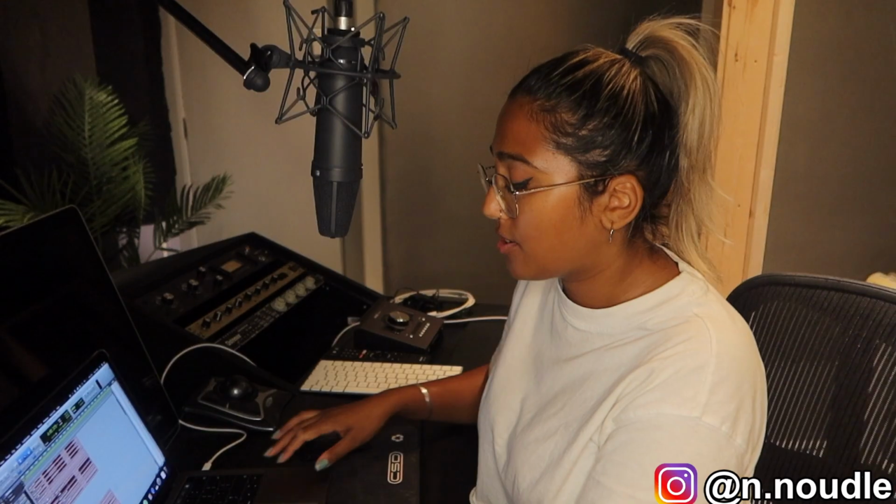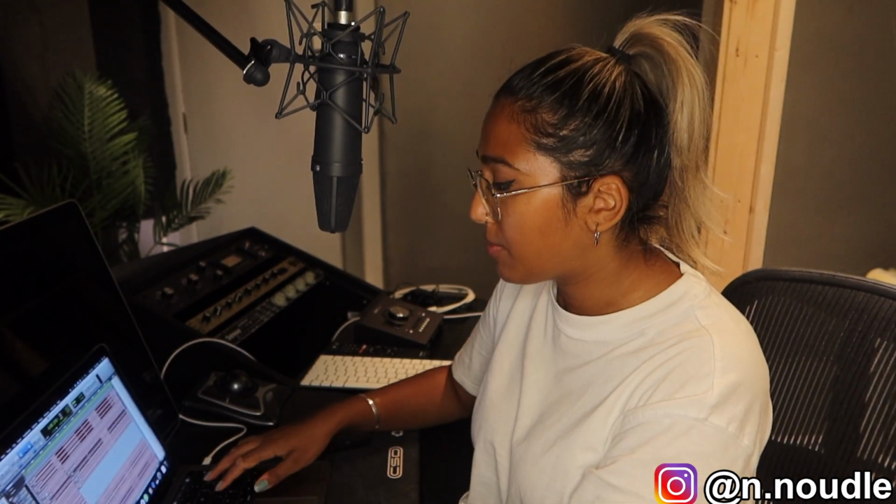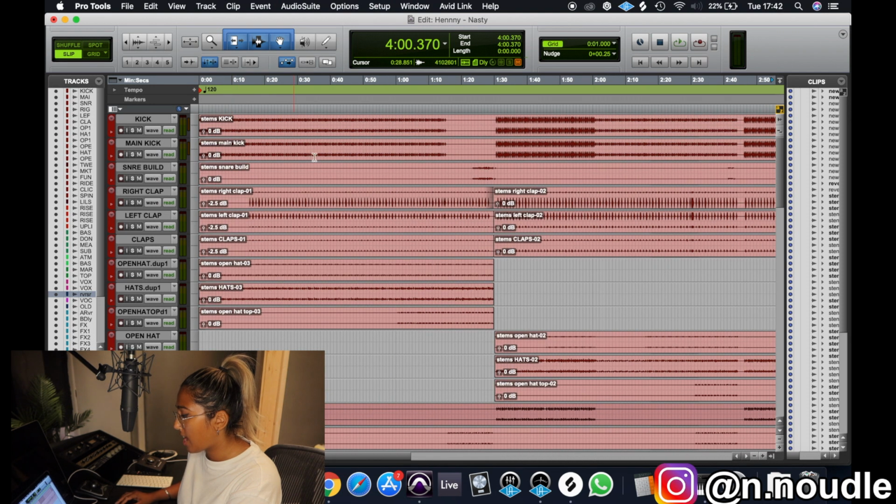So after I left the studio yesterday, I listened to it in the car and I listened to it on my headphones and I noticed some things are peaking out a bit more than other things, especially in the beginning because the kick you can see here isn't as prominent as when it drops here.